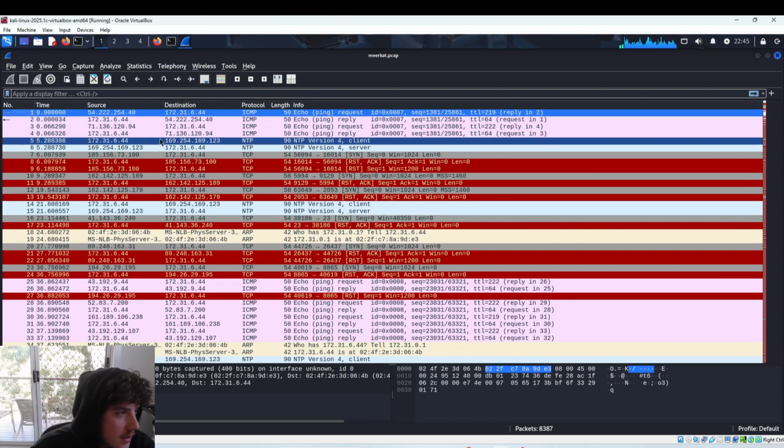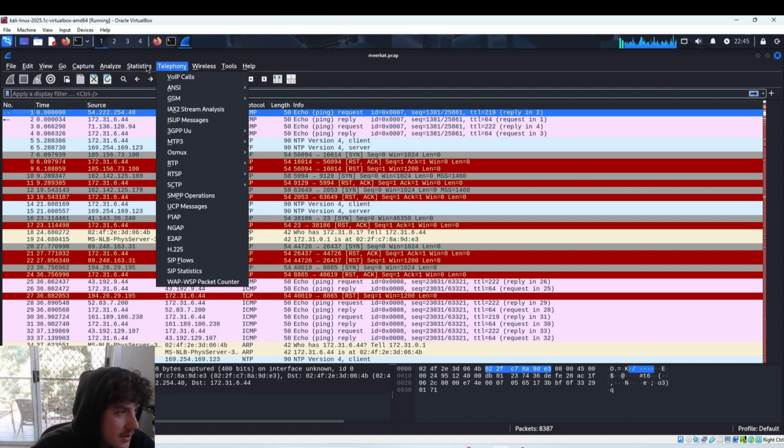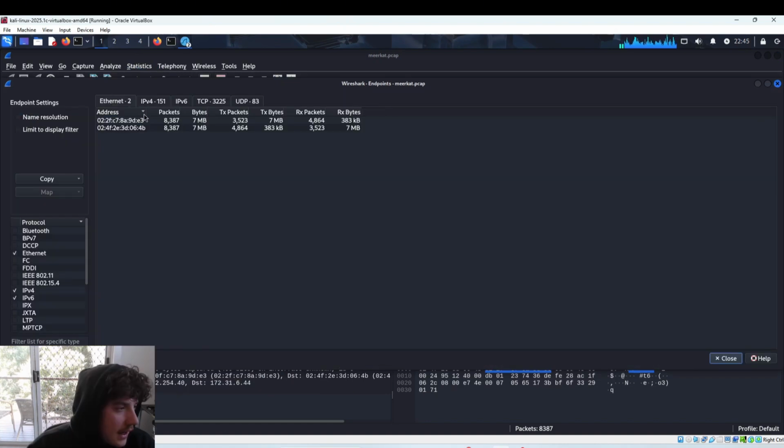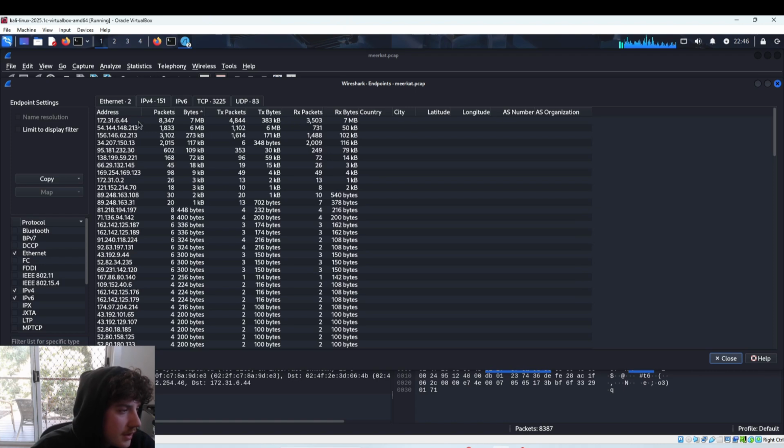First things first is figure out which endpoints are talking. So statistics, and then we're going to go to endpoints. And if we go to the IPv4 tab here, we can see different endpoint IP addresses. So if we filter by bytes, we can get an idea of which IP addresses are sending the most packets. So it looks like we've got a local IP address sending the most packets, which is probably our business management software.